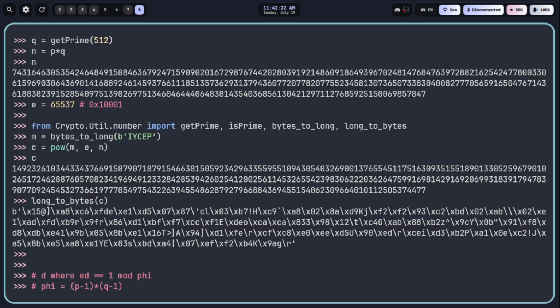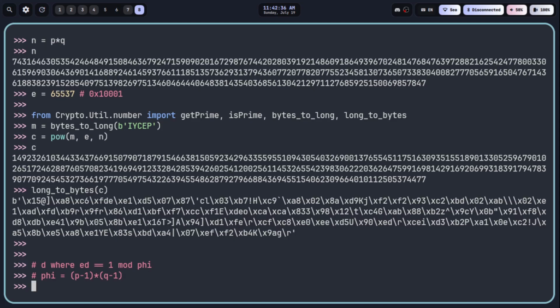And because n is p times q, to find p and q, or at least one p or one q, we need to factorize n, which is hard. This is why RSA is secure, because unless you know the primes, you can't really derive the private key.